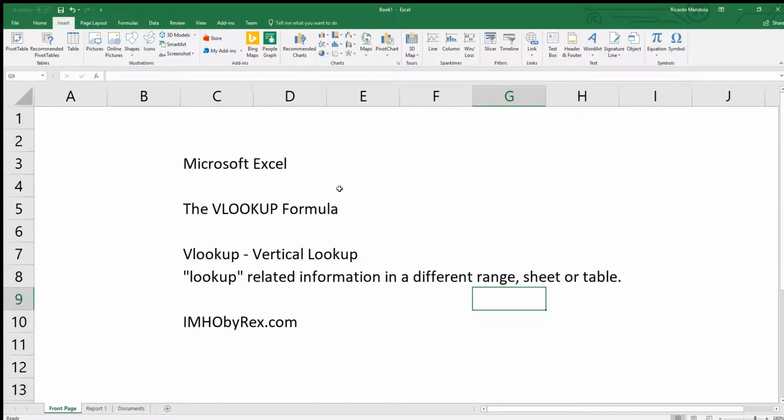I plan on going over all of the formulas that I think are very helpful in the workplace, help save time and be more productive. And so the first formula I'm going over is the VLOOKUP formula. The VLOOKUP formula is used to look up information on different sheets. It sounds very simply explained, but I'm going to go into more detail.